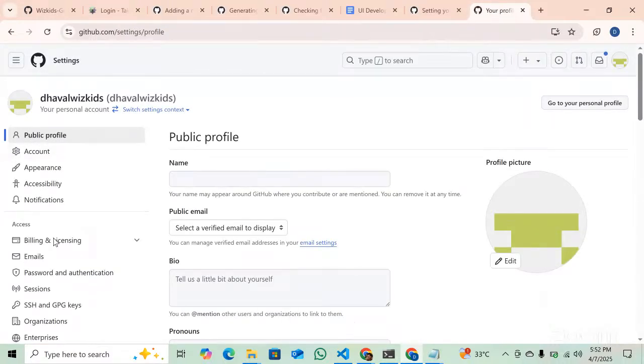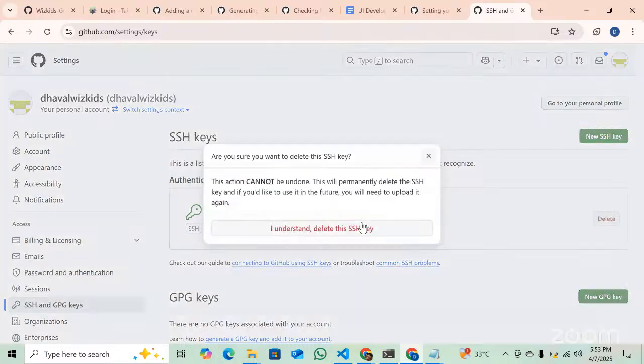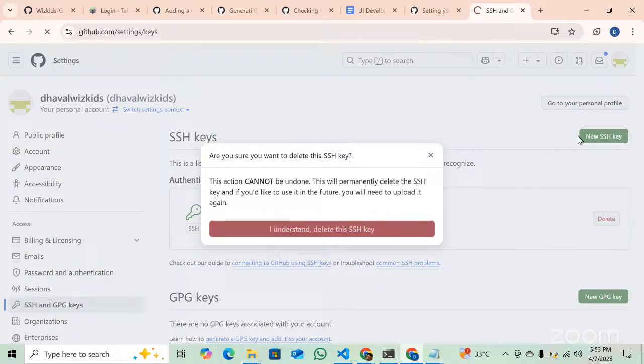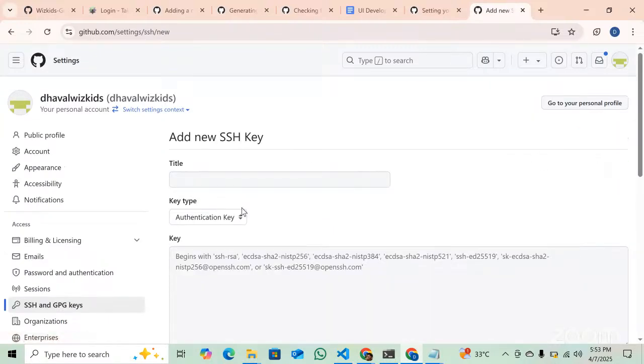Yeah, then I'll need to regenerate another SSH key for myself. And whoever else has generated it on the live stream, change it and update it again. But basically, I will delete this key. And now there are no SSH keys here. So you click new SSH key. Okay, give whatever title you want.